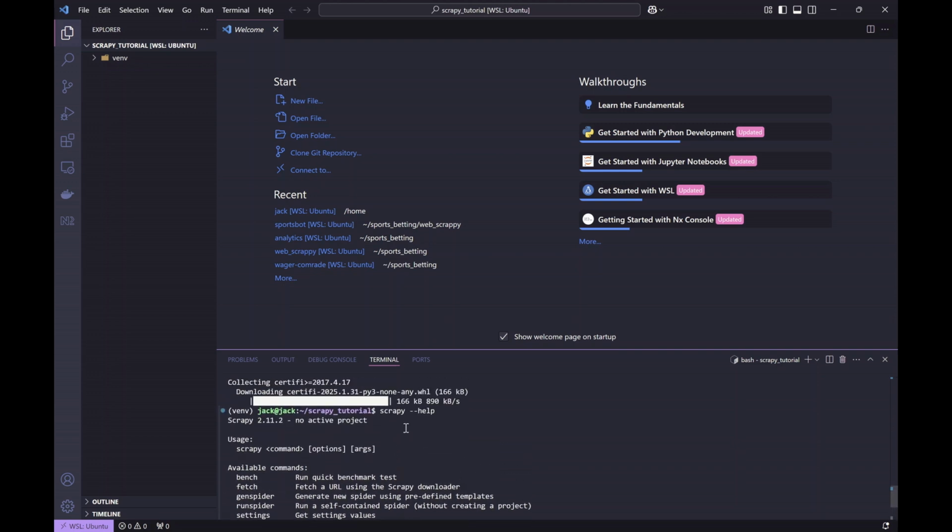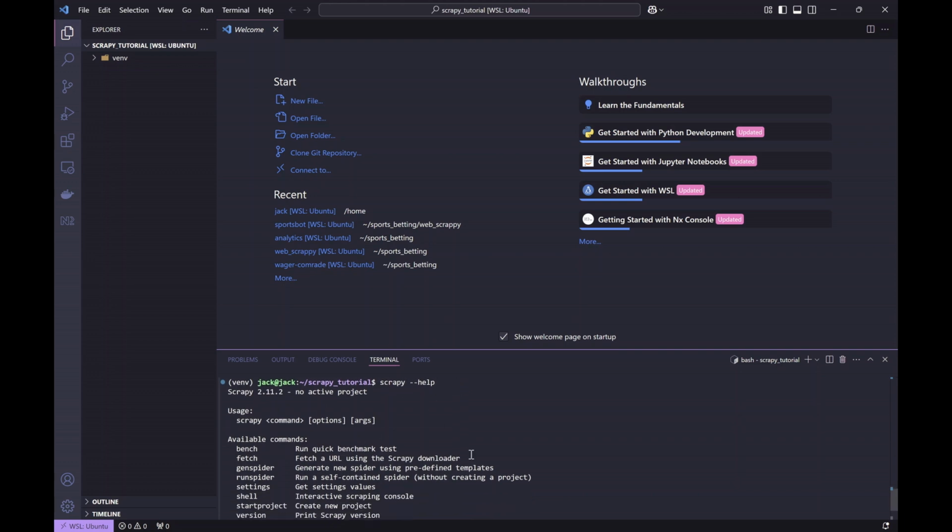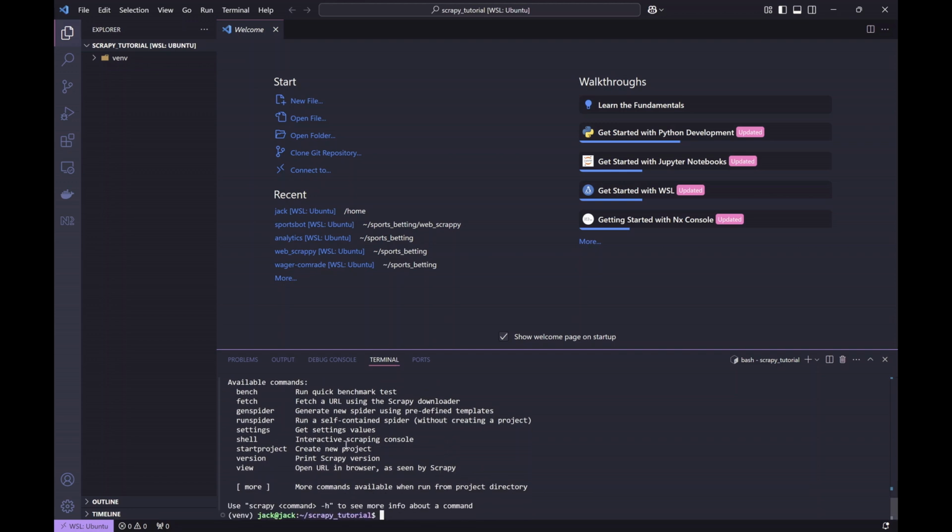I always recommend whenever you are learning a new library, you take advantage of just the help in the CLI to give you just kind of a general overview of what you can work with. So for us, we're going to be using the startproject command here. So we're going to type in scrapy startproject. We're just going to call ours tutorial.